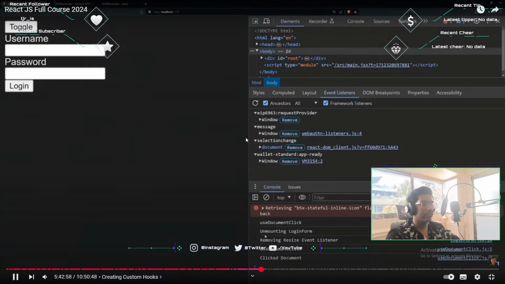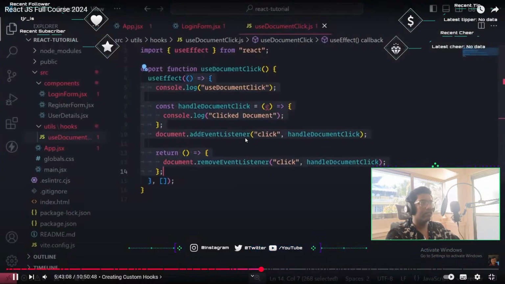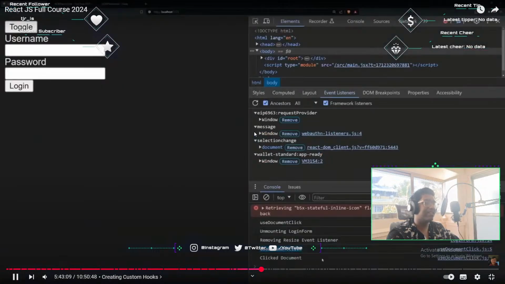So you can see over here that we have useDocumentClick log twice. After the first time, it's unmounted, so it calls this callback again. Strict mode is made available so that everyone makes sure to properly unmount the effects, I guess, even listeners, right? Click logs. So anywhere I click, it's going to just trigger this event.